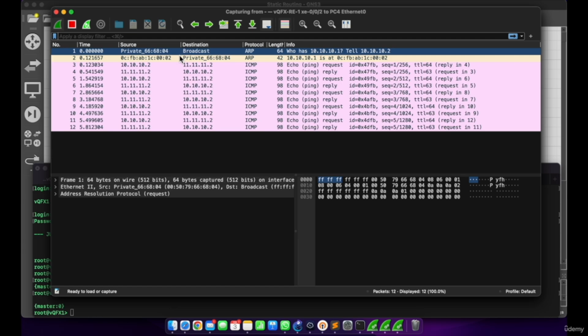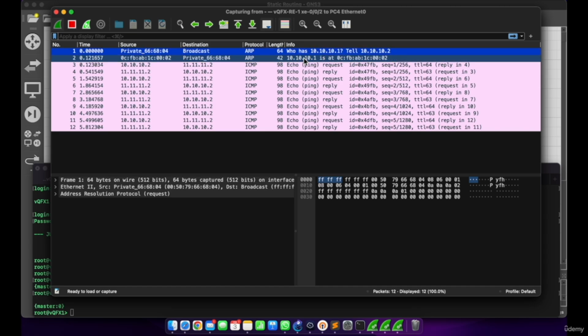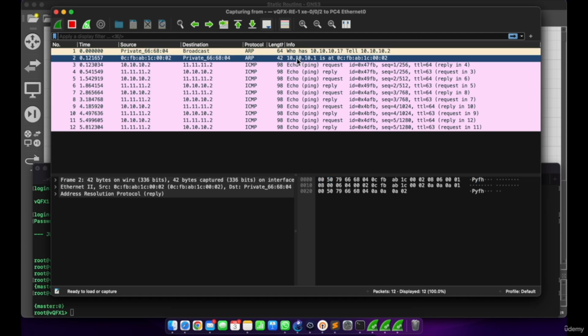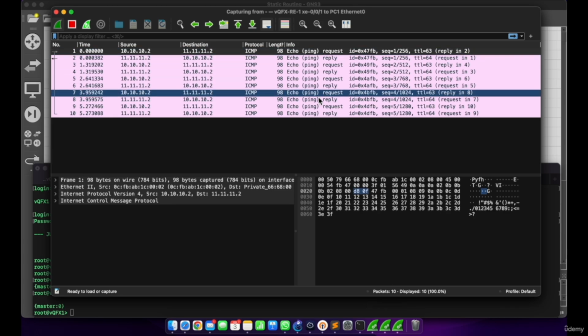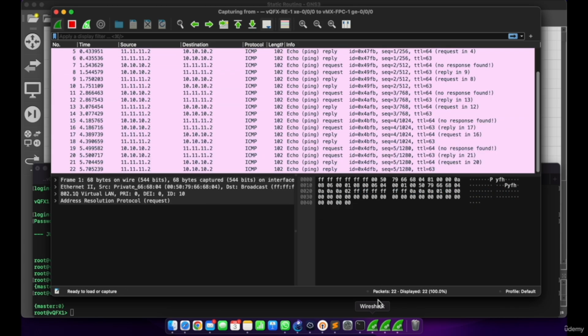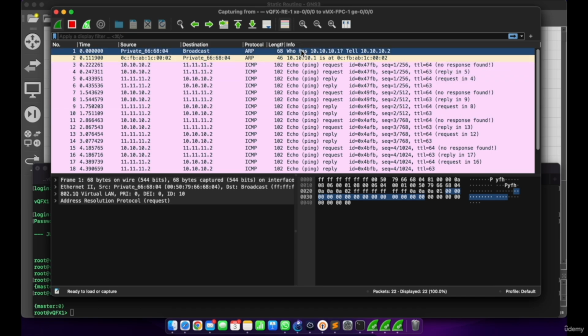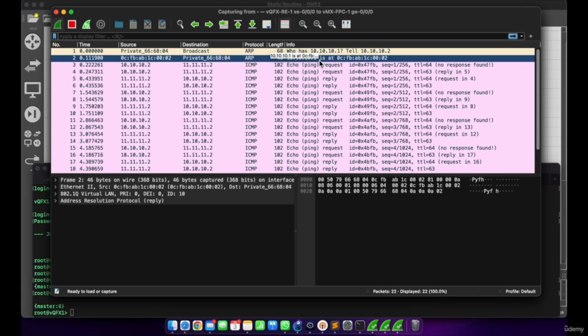So first thing that PC4 will do is to find out the MAC address of the default gateway. So it will normally send an ARP request, and it will receive an ARP reply from the gateway. This can also be seen here. This is the interface between the QFX and the virtual MX. So the virtual MX will answer with the MAC address of its interface.